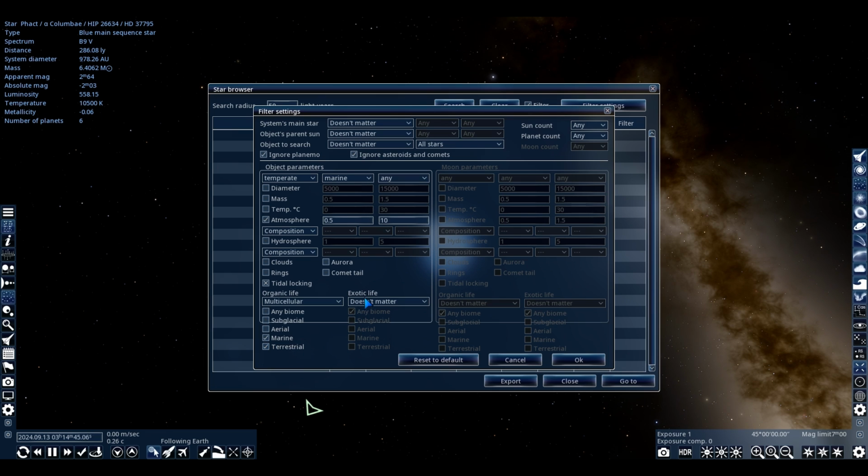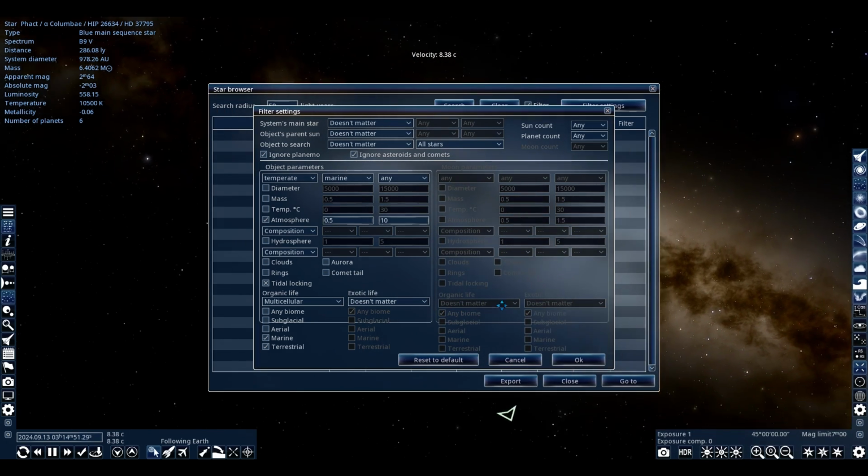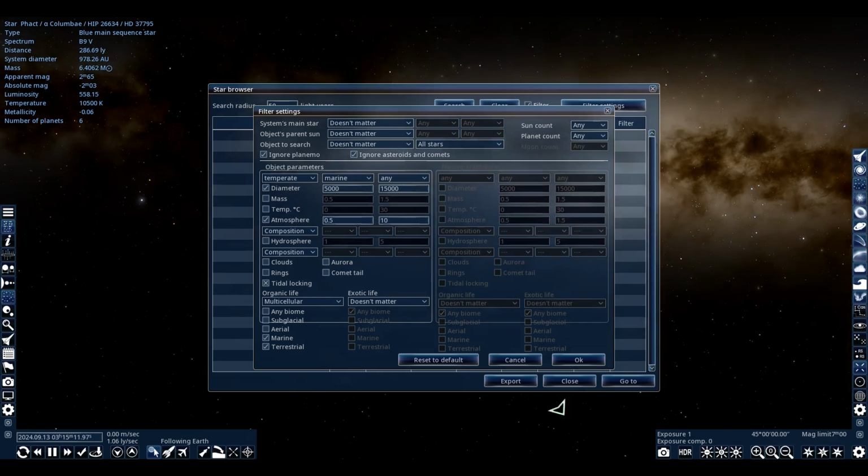And the same goes for exotic life, which is life that isn't carbon based, like silicate based or panspermia life. And organic life, like biogenesis life. And here is that. You can set the temperature to however you like, from cold to hot, and the mass to whatever you like. The higher the mass, the denser it is. The diameter you can set in kilometers.